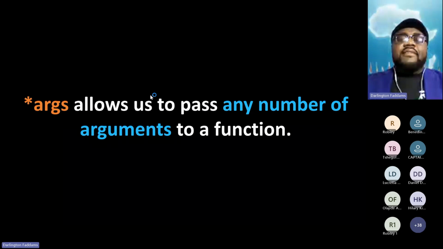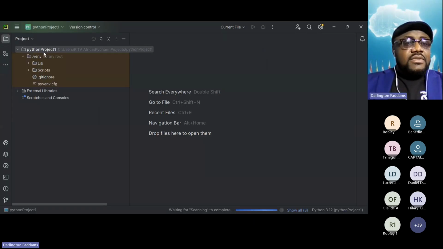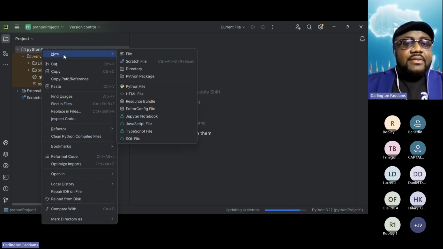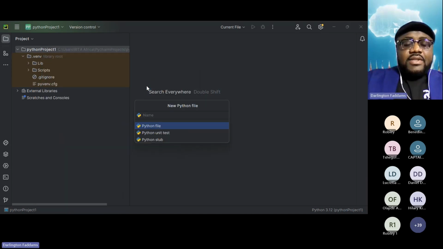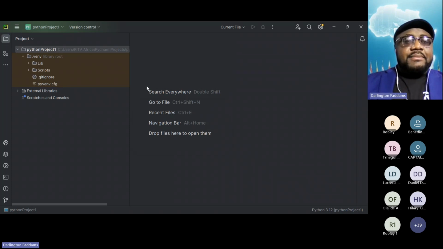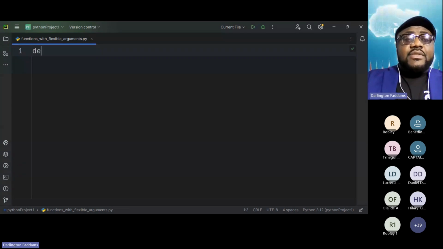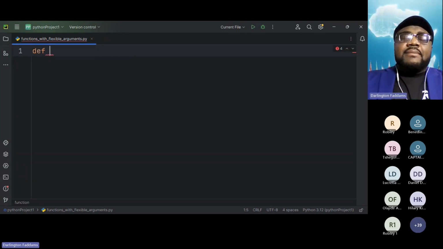And let's define a function with star args. So over here, let's create a new Python file and let's call it functions with flexible arguments.py. All right. Now to define a function, you need your def and you need a name.